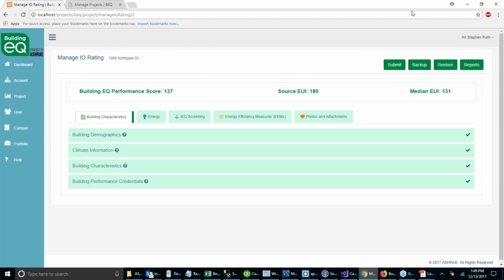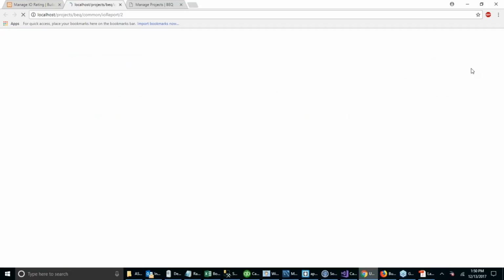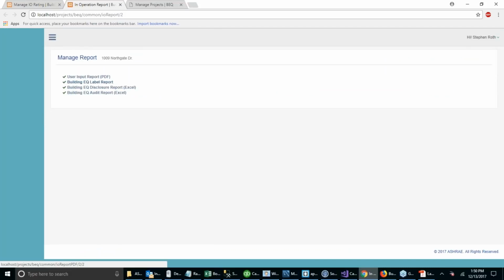So to access the reports, once you've submitted and gotten approved, before you're approved, you can only access the user input report, which I'll show you in a bit. The other 3 reports you cannot access until your project has been approved by ASHRAE. Once they've been approved, these links will become enabled, and you'll be able to download the various reports. Currently there are these, and there'll be more as time progresses.